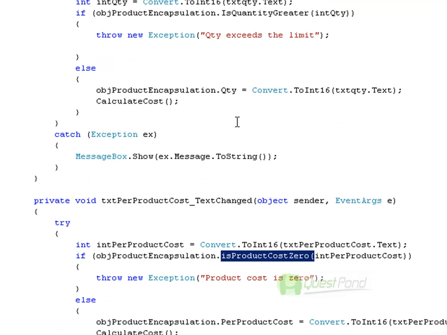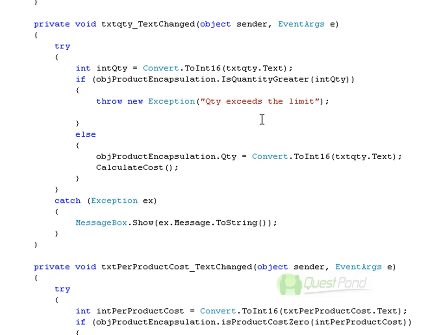Now what's happening over here is that as a UI developer, if I want to use a class, I need to remember 4 functions. I need to remember IsProductCost0, which is used to check if the product cost is equal to 0, IsQuantityGreater, which is used to check if the quantity is greater than 100, and then I have the other two properties, that is per product cost and quantity. So in other words, your class is pretty complex for me to use, because I need to remember 4 different kinds of entities in order to use your class.